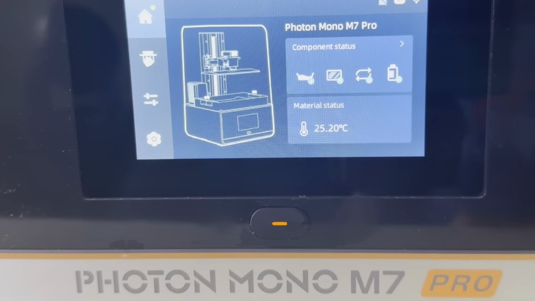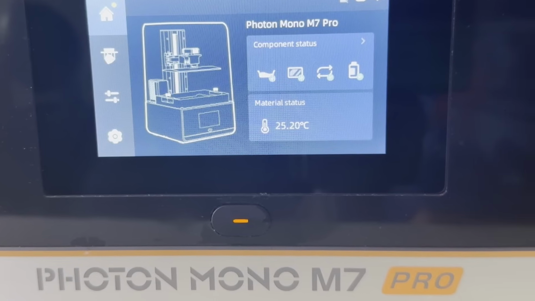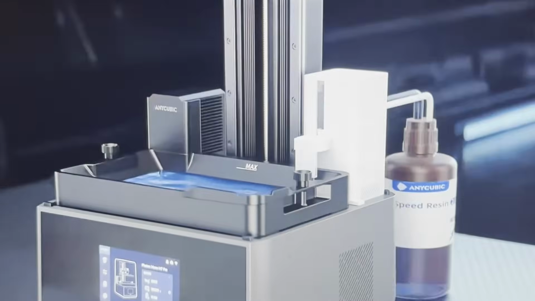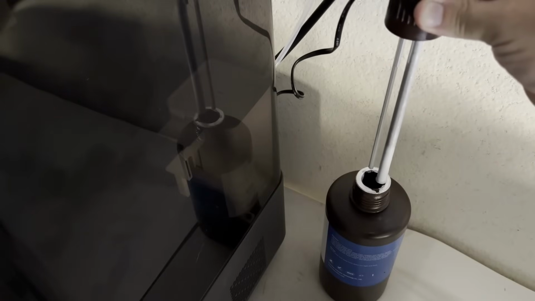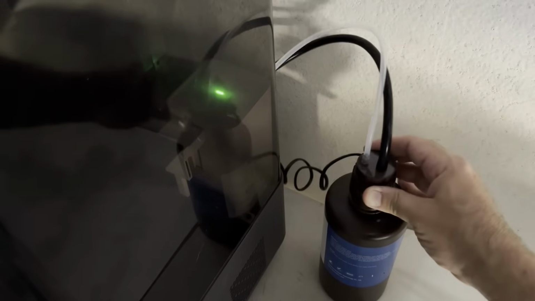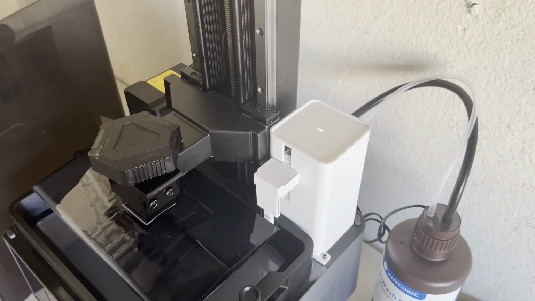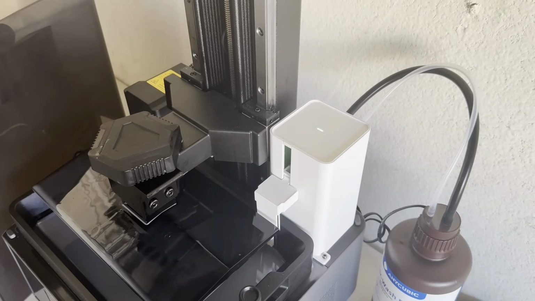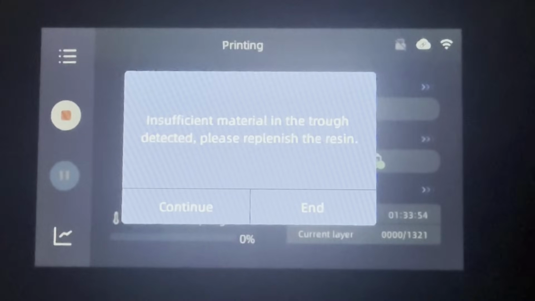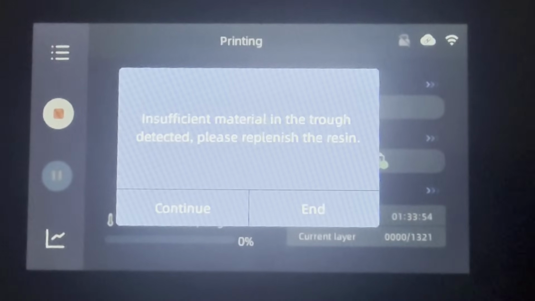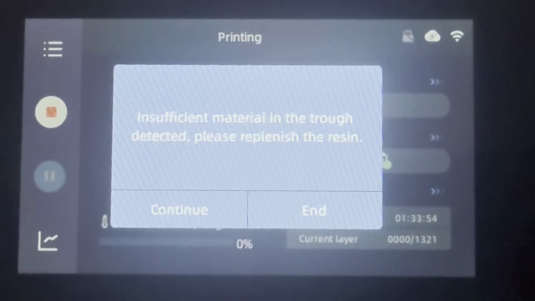A couple other features I want to mention about the Photon M7 Pro. One is the autofill pump. Make sure you have the latest firmware installed on your printer, and that the lid is airtight or it will not work. The light will flash red if the resin in the bottle is too low. What's nice about this pump is that it can fill the vat at the beginning of your print and empty most of the resin at the end. The printer has another sensor that detects low resin. When that happens mid-print, the pump will fill the vat with more resin so you know you won't run out.